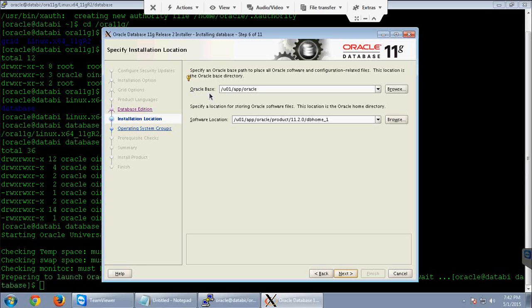See here, automatically the Oracle base, as I told you, by default will be /u01/app/oracle, and the software location is /app/oracle/product/11.2.0 and db_home1. Suppose you don't want to install on this location and want to give some other location, then create those directories, give the permissions, and then specify the values here. Then next.